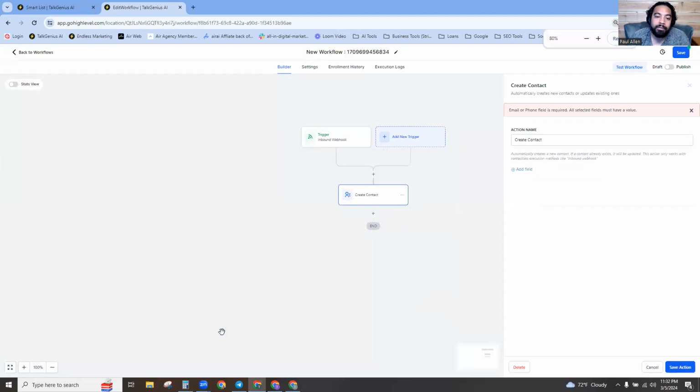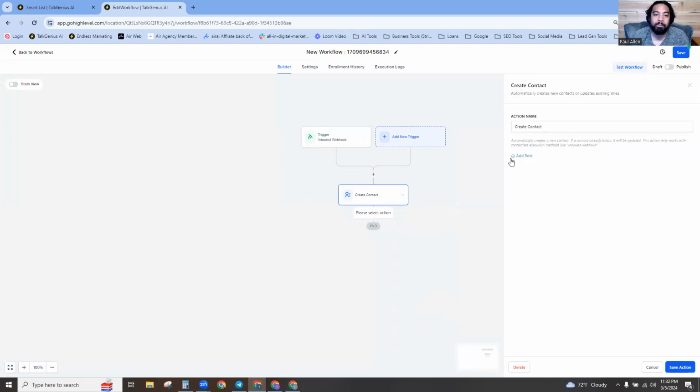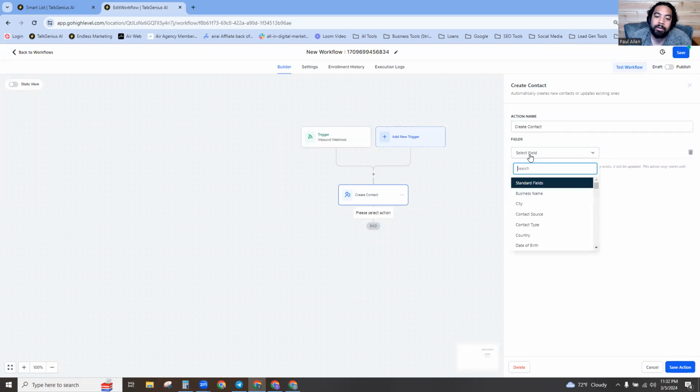Add field. This create contact is a very, very important step because this is the part where you need to tell GHL what contact you want to interact with. Okay, so add field. Okay, right there, select field. You're going to put first name.